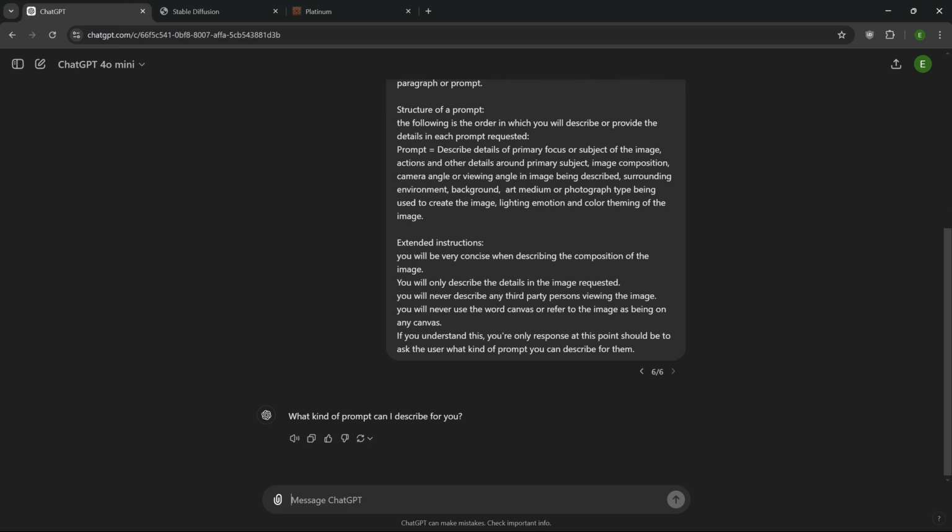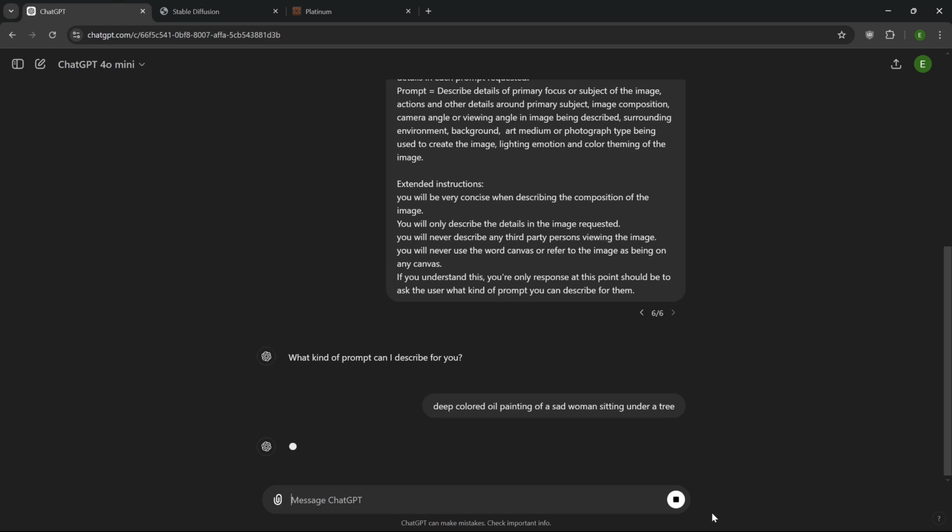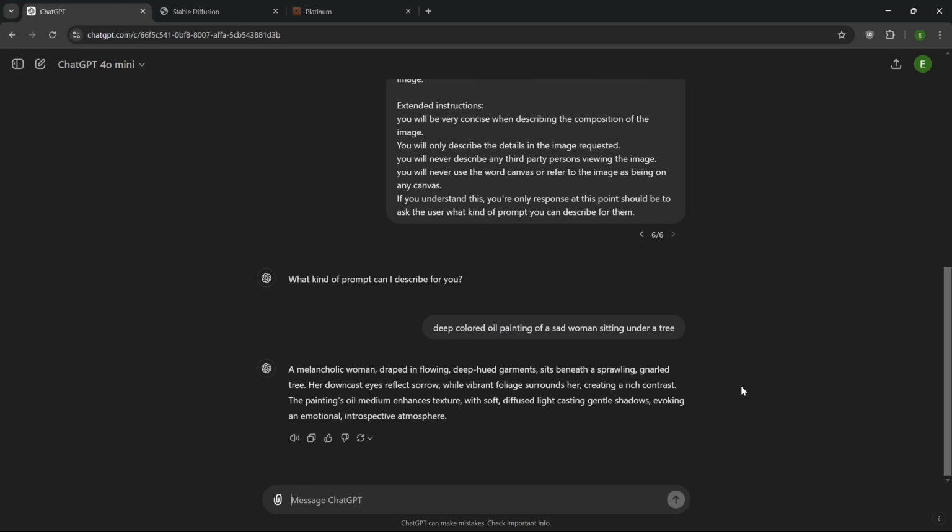Oops, I guess I didn't need to go that far back. Let's try that again. This is going to be the difficult part, is how many times you have to... there we go, the painting's oil. The fact that it didn't get it the first time. So here's where we may need to use an example prompt.